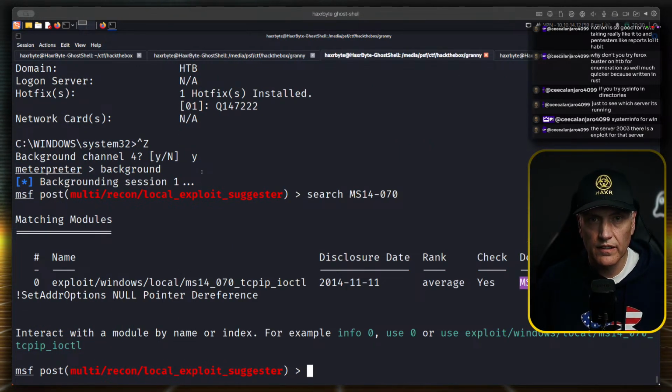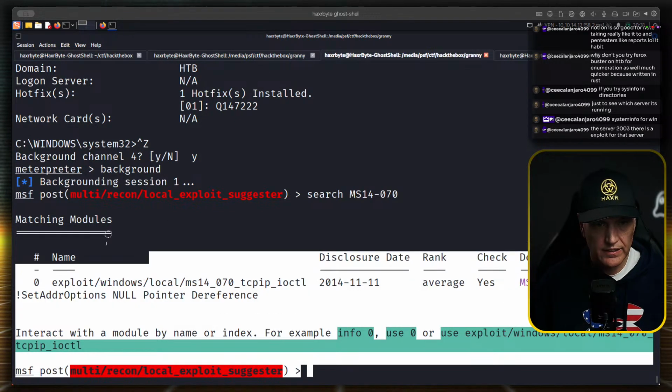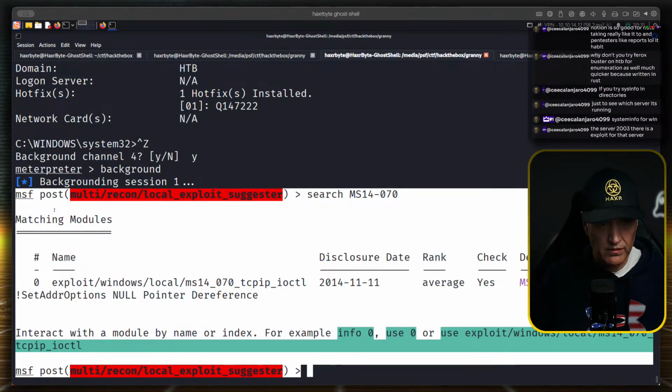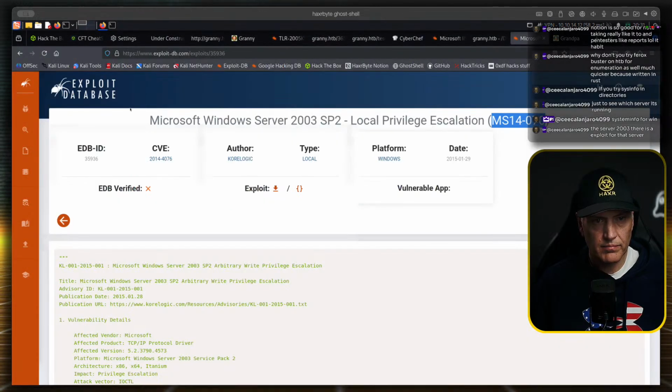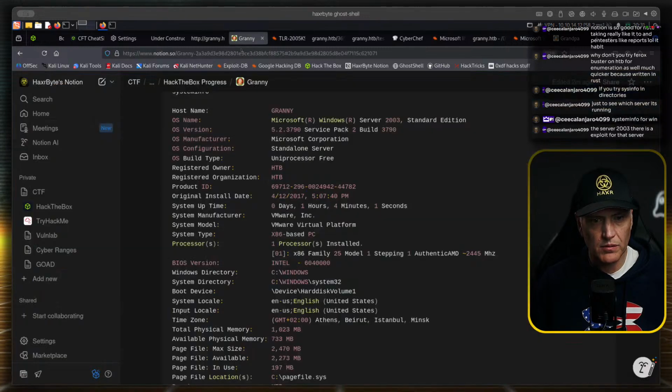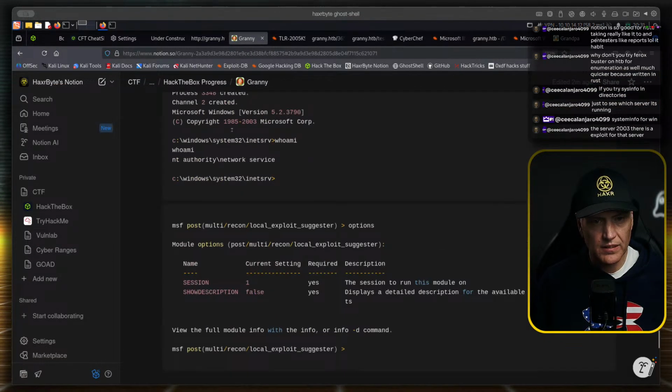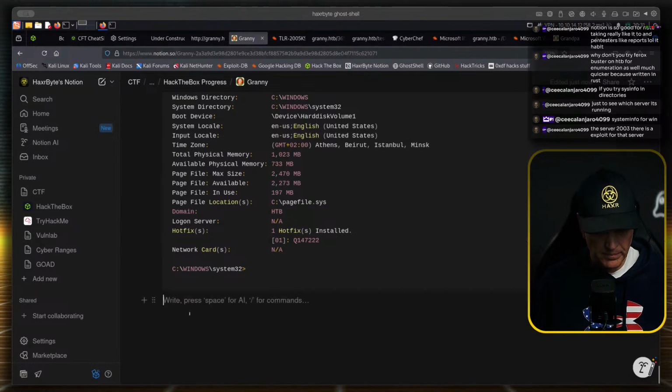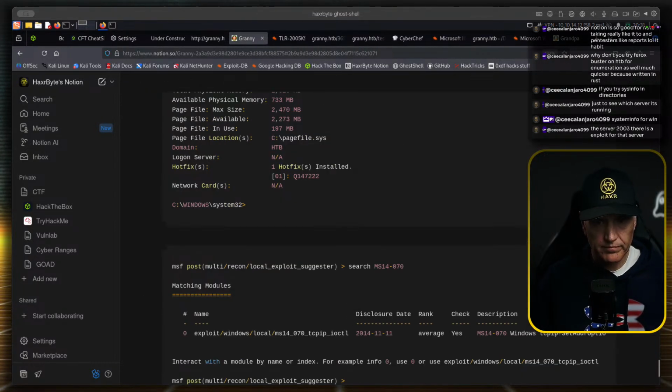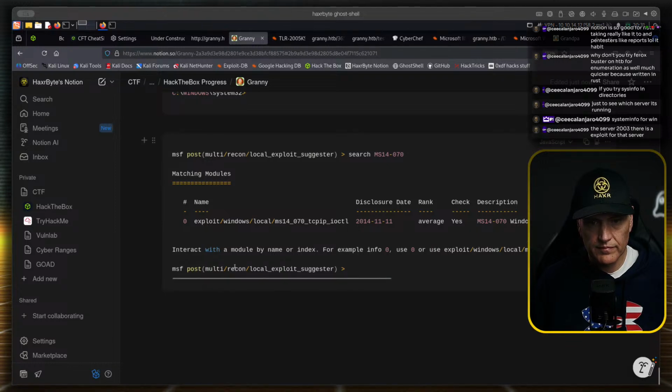What do you know? My man. Where did I see this? This looks familiar, but thank you for the tip. I don't get to play with Metasploit that much anymore. That's pretty cool. Let's see. Yes, let's do it.